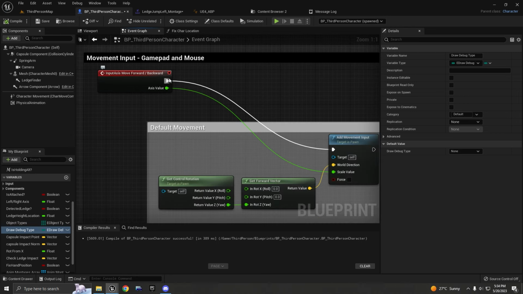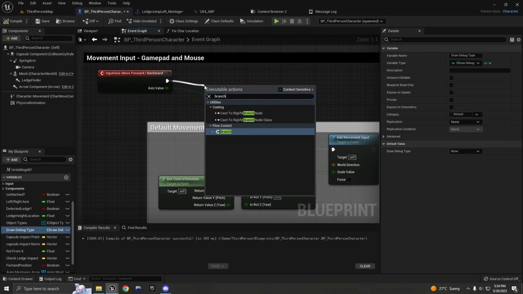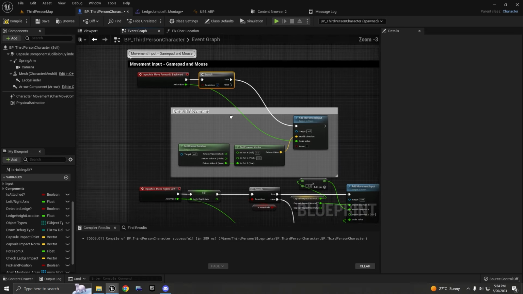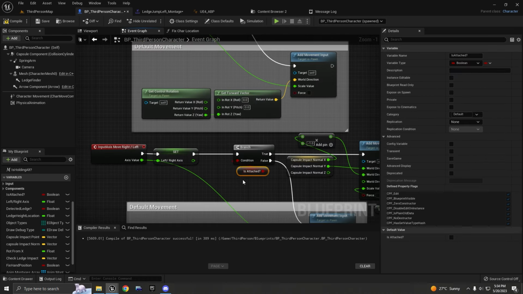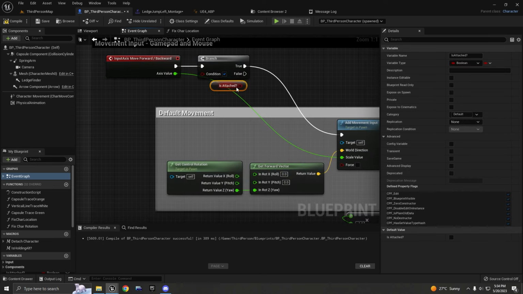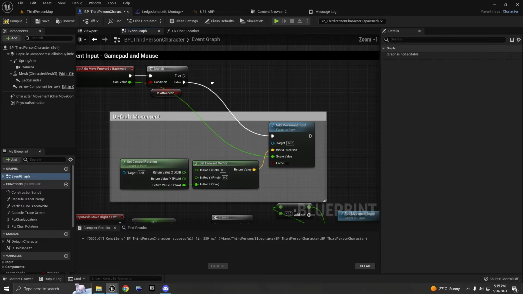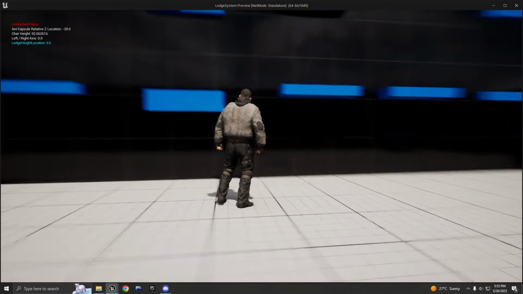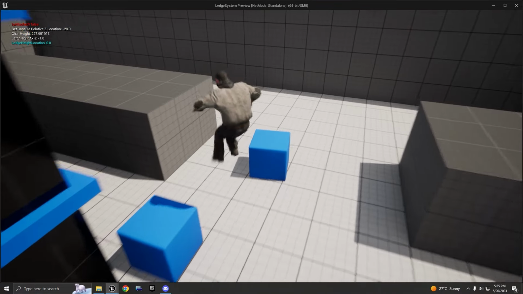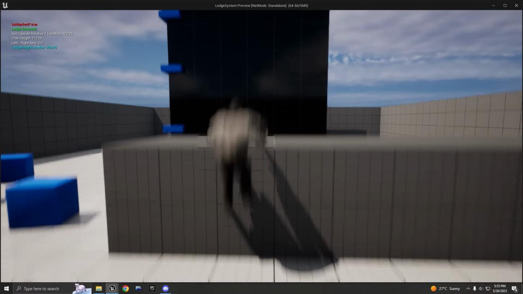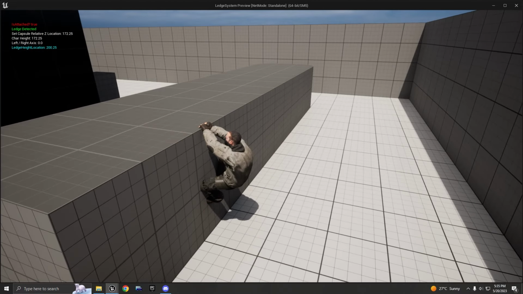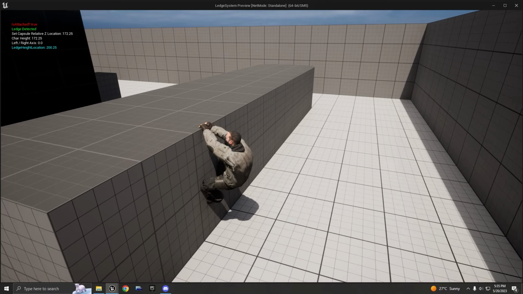Here, out of move forward backwards, we're going to add a branch. And I'm going to copy this variable here, is attached, and then just place this false to there. Unplug this, and then you're good to go. Now I'm pressing, nothing happens.